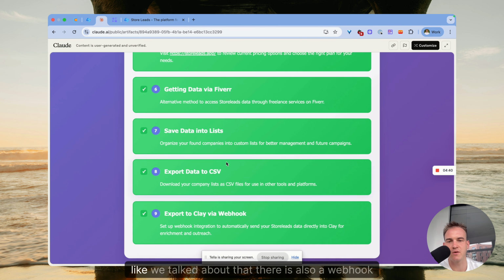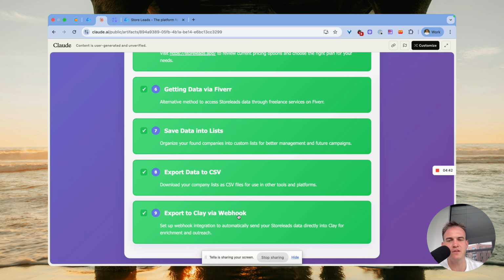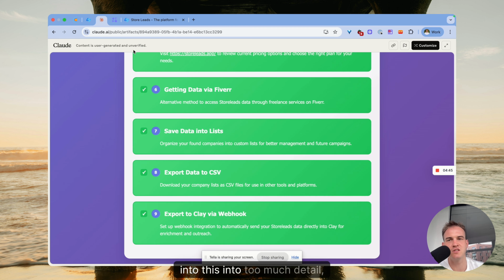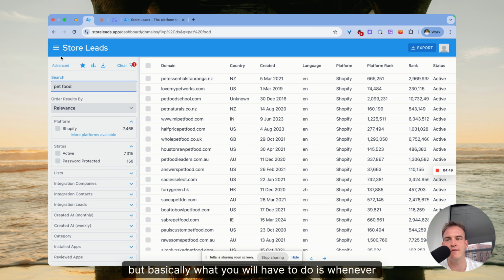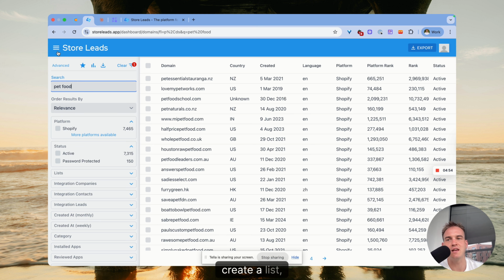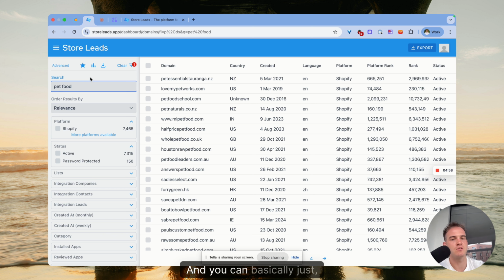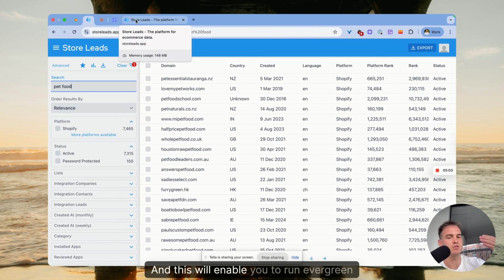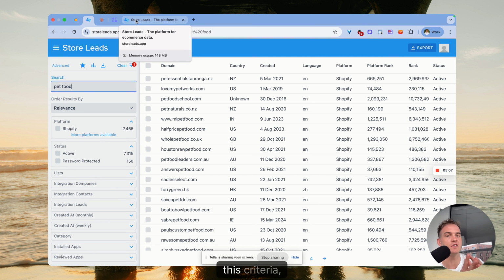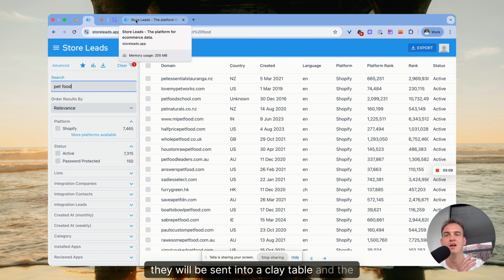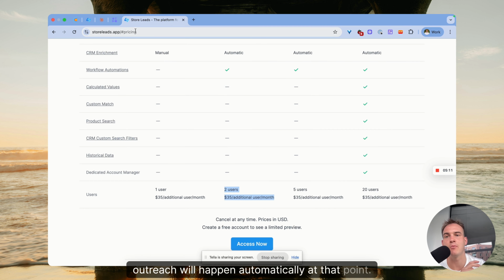Like we talked about, there is also a webhook feature. Once again, I'm not going to jump into this in too much detail, but basically whenever you create a list, you can click on the star button, create a list, and then when you have a list, there is a button to click on add webhook. You can just copy and paste the webhook and send all of this data into Clay. And this will enable you to run evergreen campaigns, whereby as soon as a company fits all of this criteria, they will be sent into a Clay table, and the outreach will happen automatically at that point.